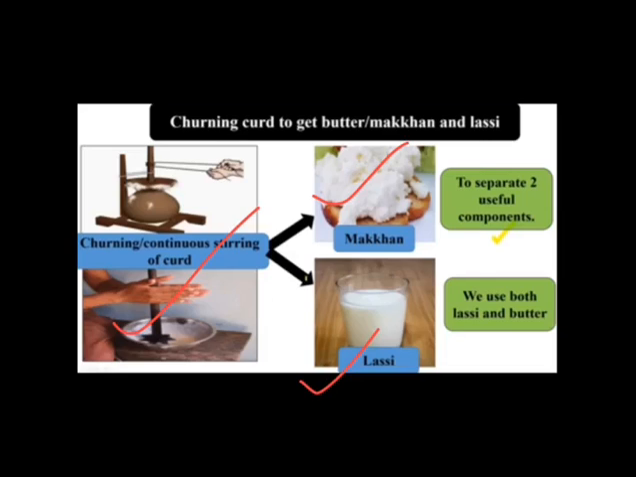Here both the components are useful because we usually eat makhan and we also drink lassi. We want to eat makhan and we want to drink lassi. So here we get both useful components by the churning of curd. Now you have understood this, right? Now we will take some more examples.